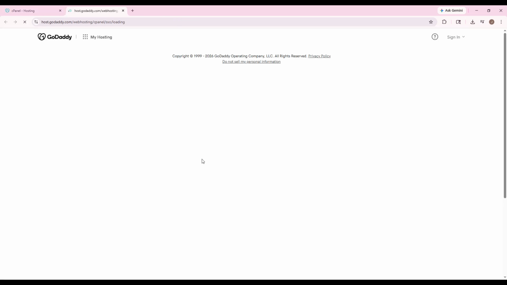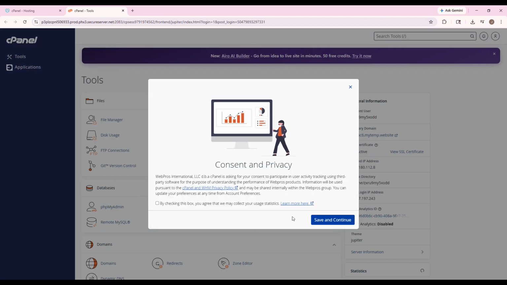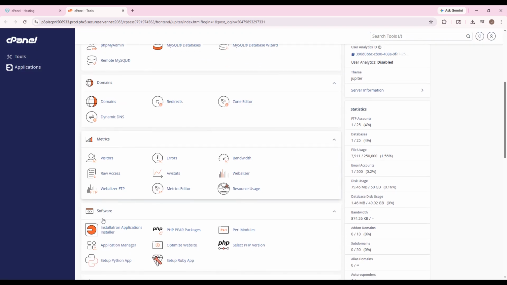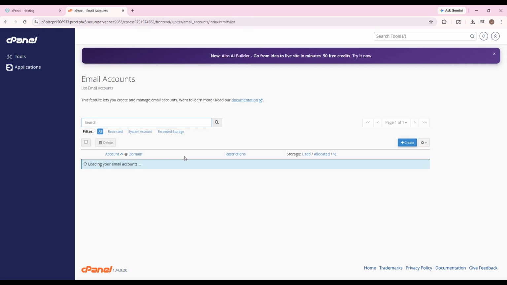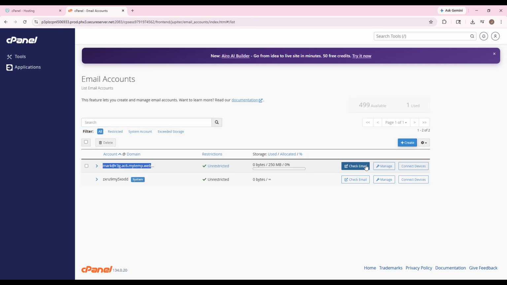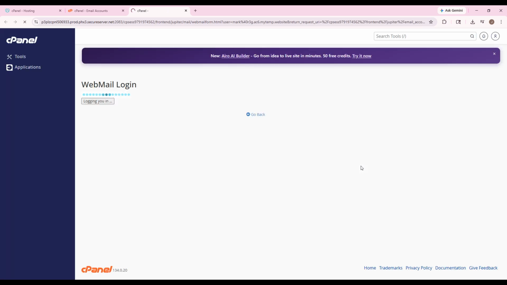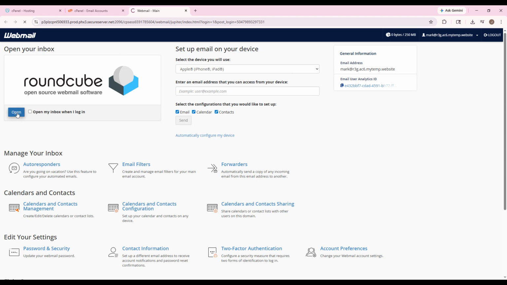Next, go to Email and then click Email Accounts. This is where all the email addresses connected to your domain are managed. Find the email account you want to customize and then click Check Email beside it. That will take you into your Webmail options. From the available Webmail clients, open Roundcube Webmail. Roundcube is where you can update your email identity settings and add your signature.